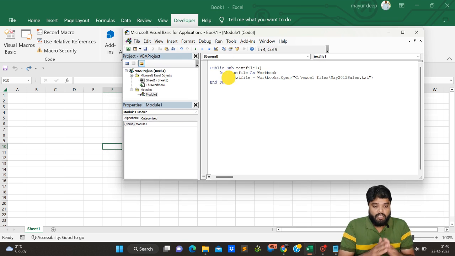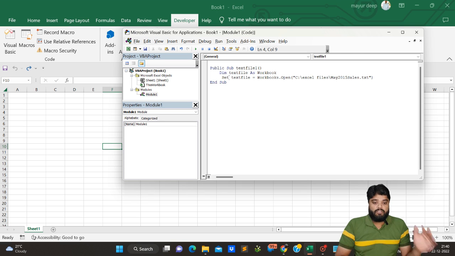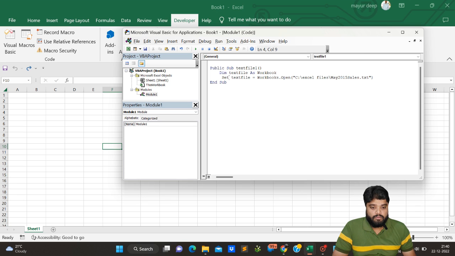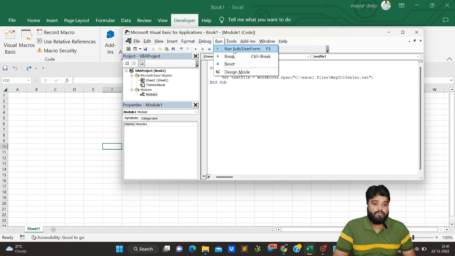So what will happen after this? Once it is done, you have to run this code. How to run it? Click anywhere inside this command, and here you can see File, Edit. On the right side, after Debug, Run is there. Just click on Run, and in this you will see an option of Run Sub/UserForm. You can also run it directly using F5. So I will use this first.